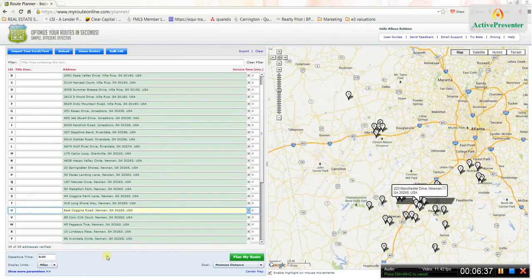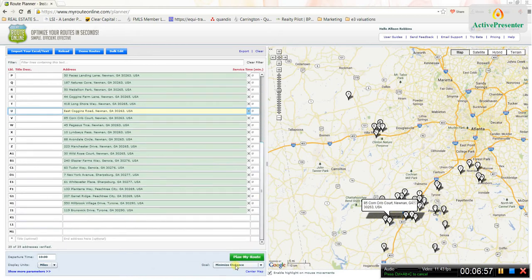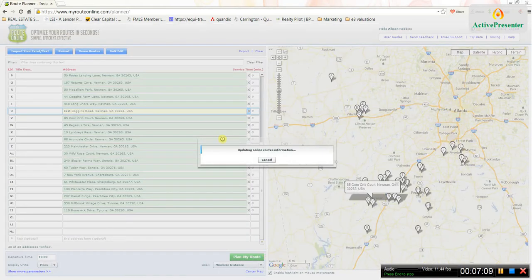Now, let's say you can't leave in the morning until 10. You can change your departure time to whatever time you plan on leaving to take your pictures. So we're going to put in here 10. And then we want to display the units in miles, not kilometers. Over here you can say, what do I want to do? I want to minimize distance, or do I want to minimize time? Do I want to balance time and distance? Let's just say minimize distance for this, and we'll hit plan my route. And it's going to start routing all of these houses for you in the most efficient way according to distance.